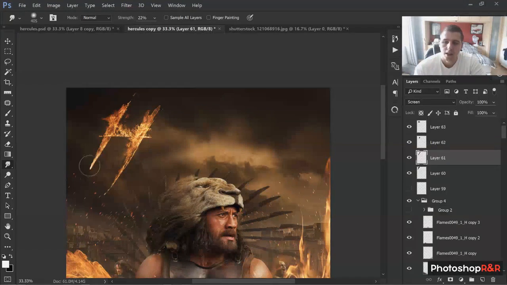Just because flames, when they're actually burning, are very blurred to your eye. We can't actually catch all the flames in our eyes. It's a weird thing. I can't really explain it, but you understand. So making it blurred is actually a really good way to make it a little bit more realistic. Like that.